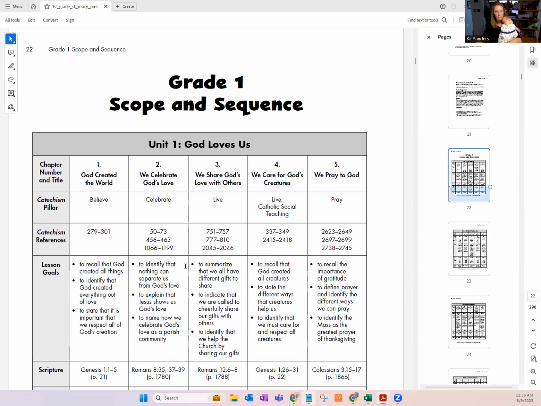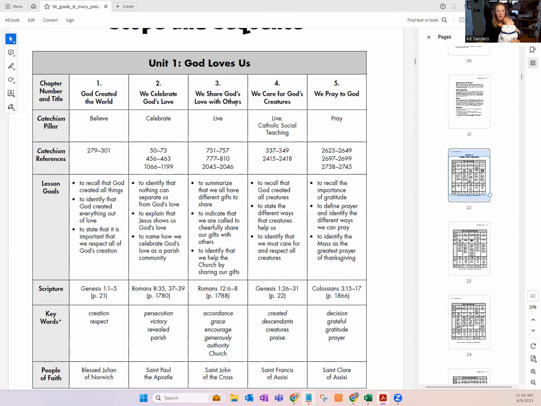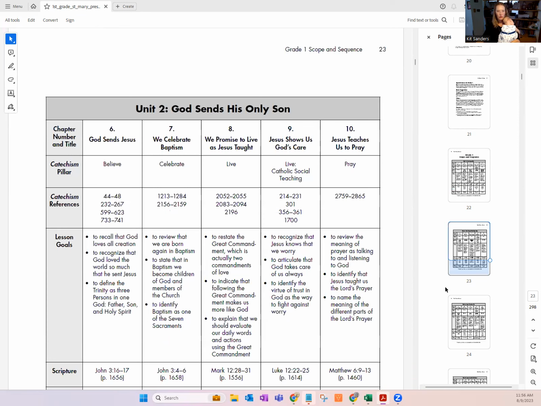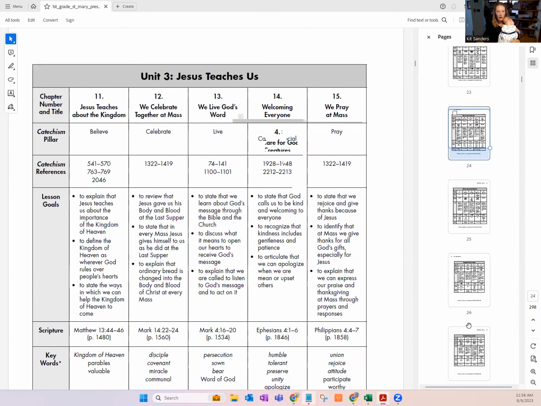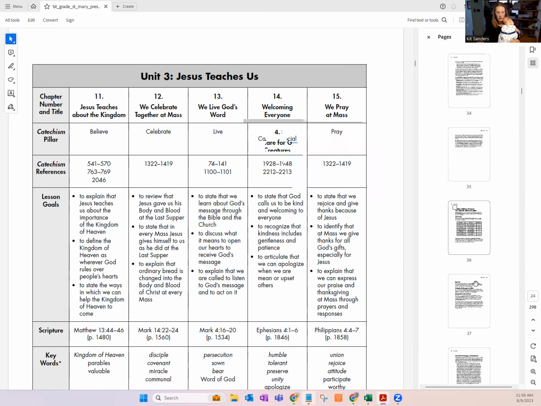Here we have a more tabular eagle eye view of what is happening in this curriculum. Same thing that we just saw in kindergarten, you can take a really quick eagle eye view at the chapter by chapter level, and this is dividing them into units. All right, and then let's go ahead and get into a lesson.